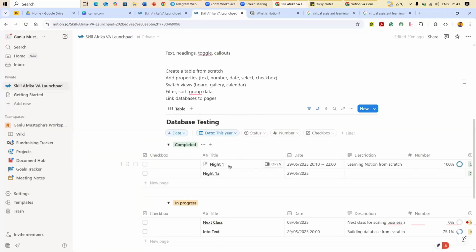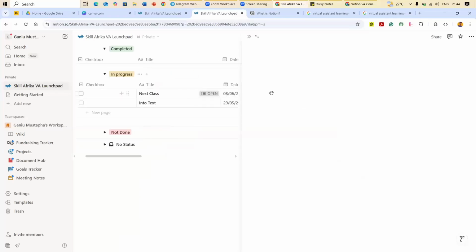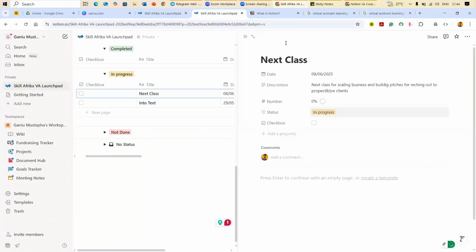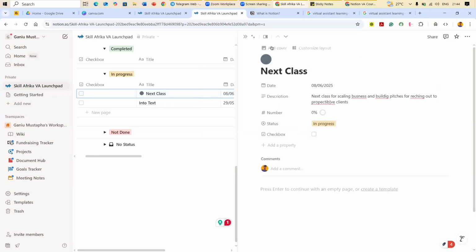Now, each item on the table links to another page. This links to another page, this links to another page, this also links to another page. Now, let me open this next class. As you can see, this is another page here automatically. Something I want you to remember is that in this other page, you can add an icon, you can add a cover, you can also edit the layout.